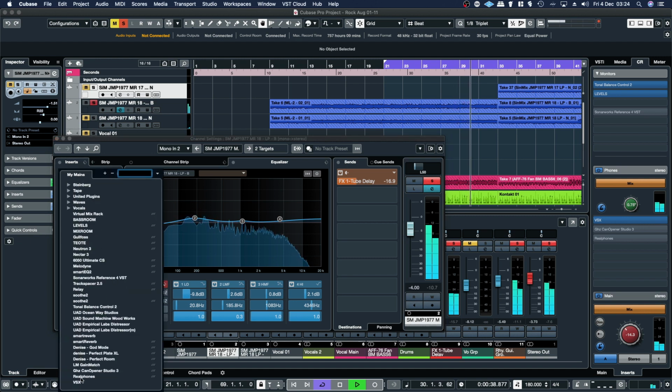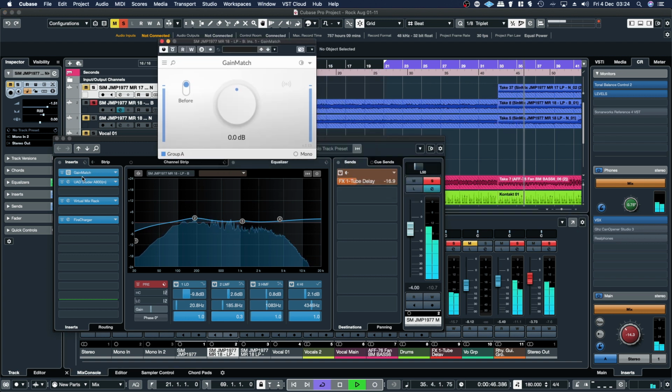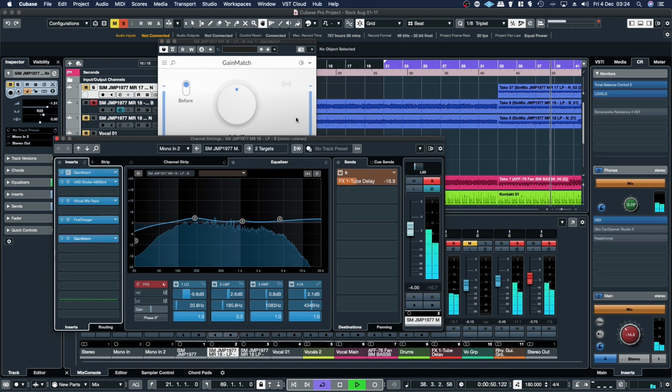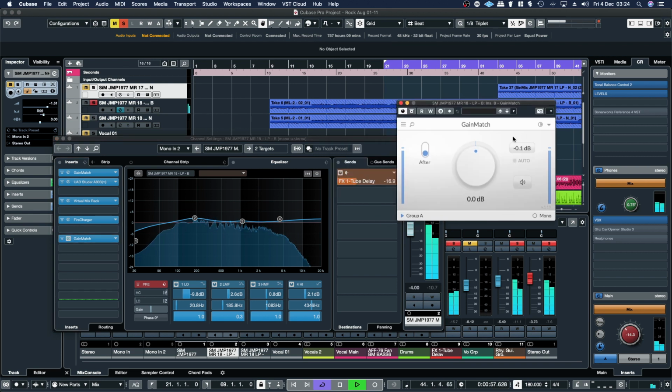I'll put GainMatch at the start of the chain, and then hold Alt and drag to the end of the chain, and that gives me an after. Then to enable this new feature, you activate the listen before. Right click on listen before and display listen gain. Then you click auto. What you might need to do as well is click the little detect delay, and it'll compensate for the delay.